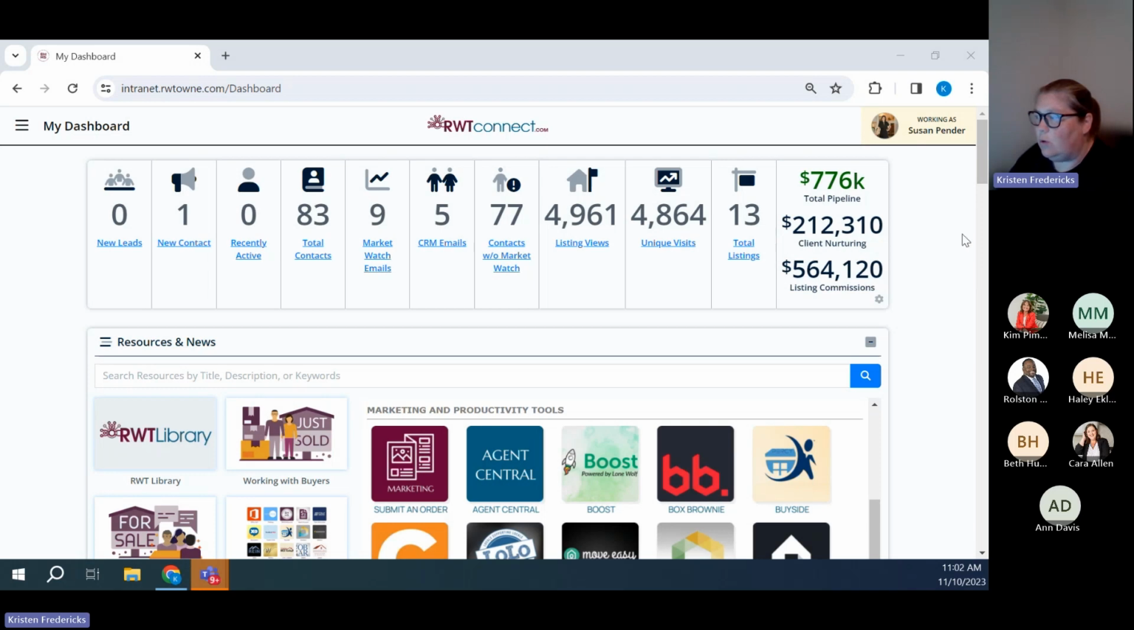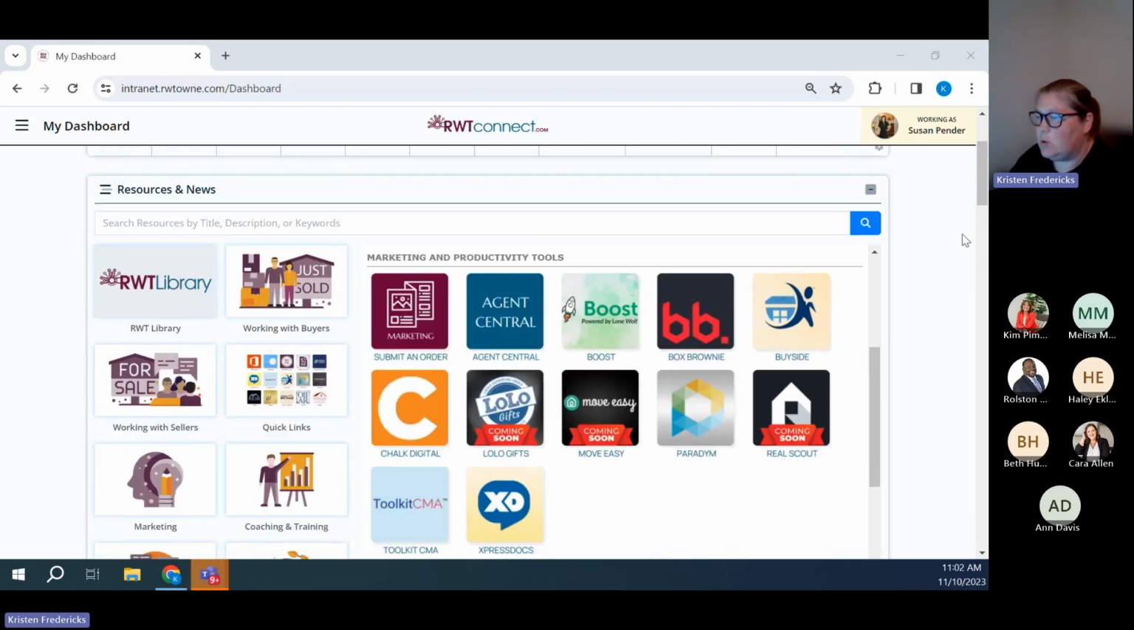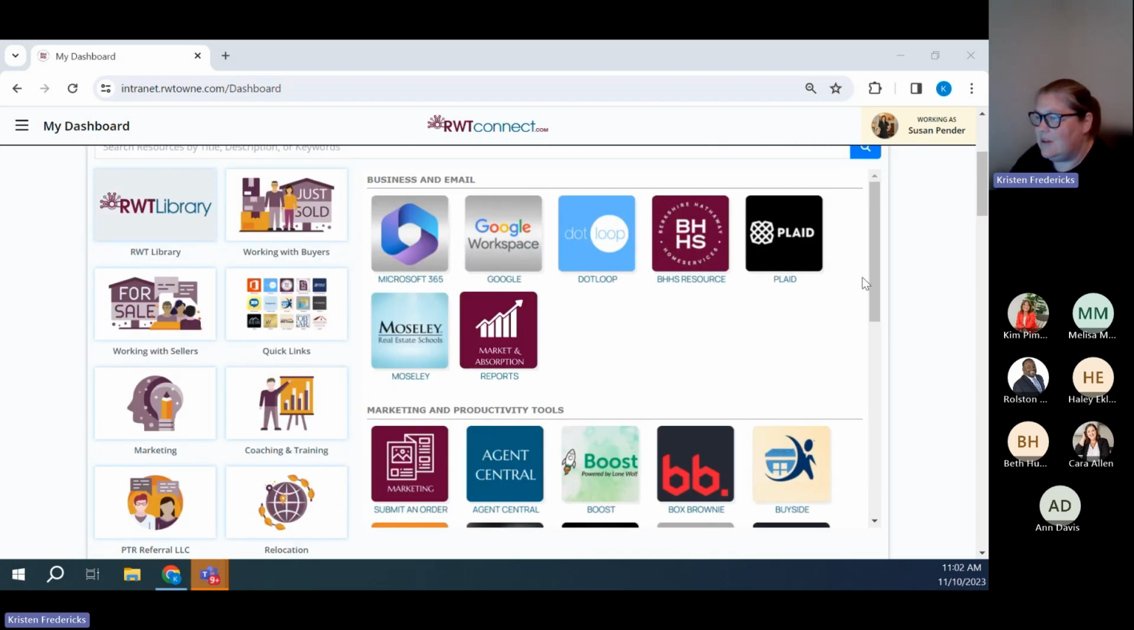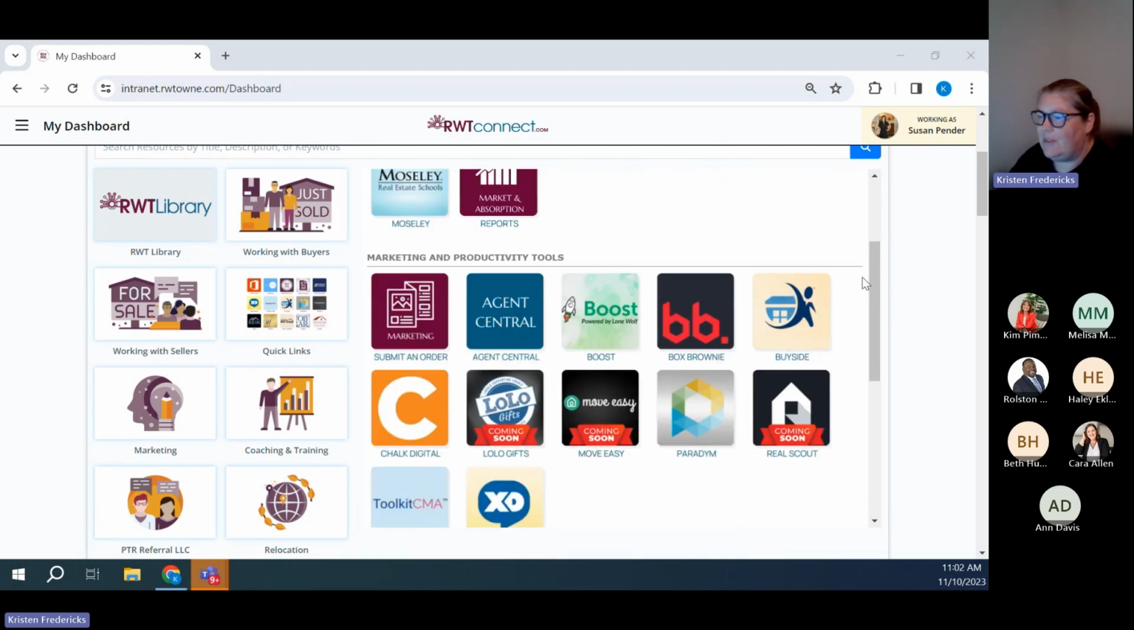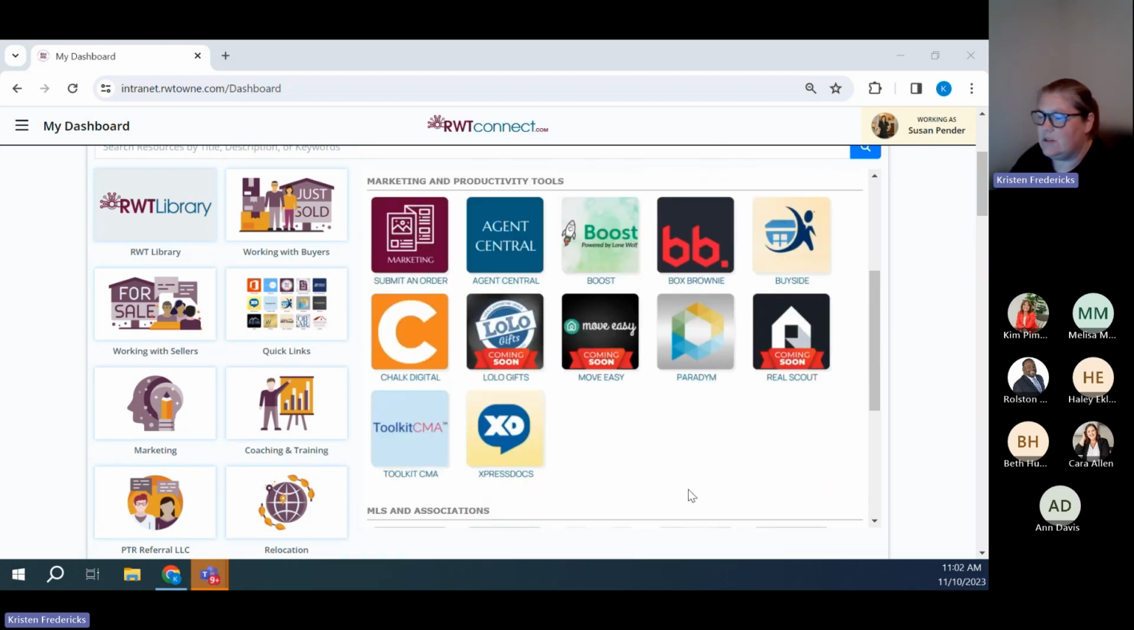I'm going to go ahead and scroll down this morning, and I'm going to go to that tool section right here in the middle. So notice we start with business and email, and then we have marketing and productivity tools. And these are all of our different vendor partners that we have right now that are available for you. Xpressdocs is a button on our marketing and productivity tools. You can also find this link under the quick links at any time as well. We duplicate all of that under this button as well.